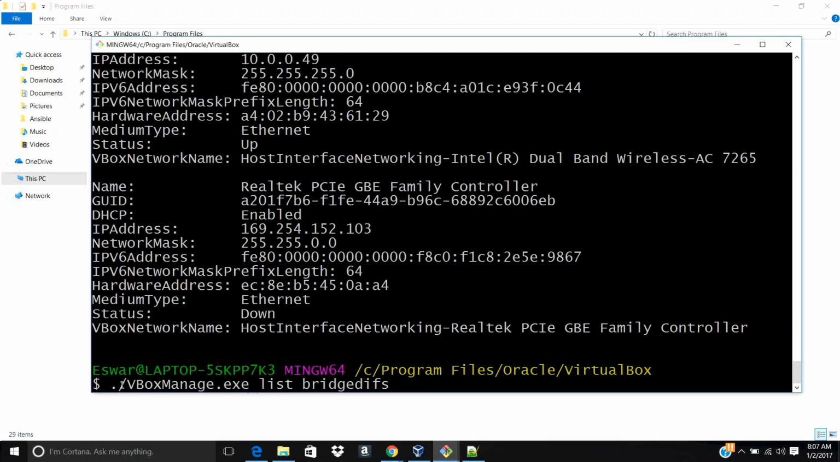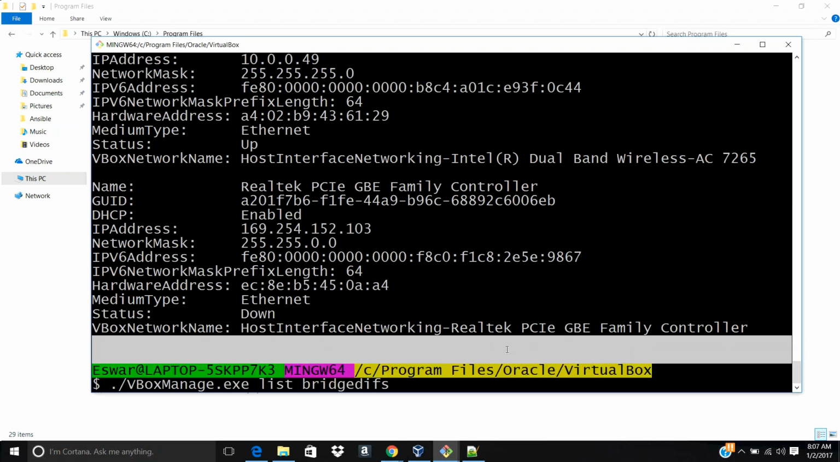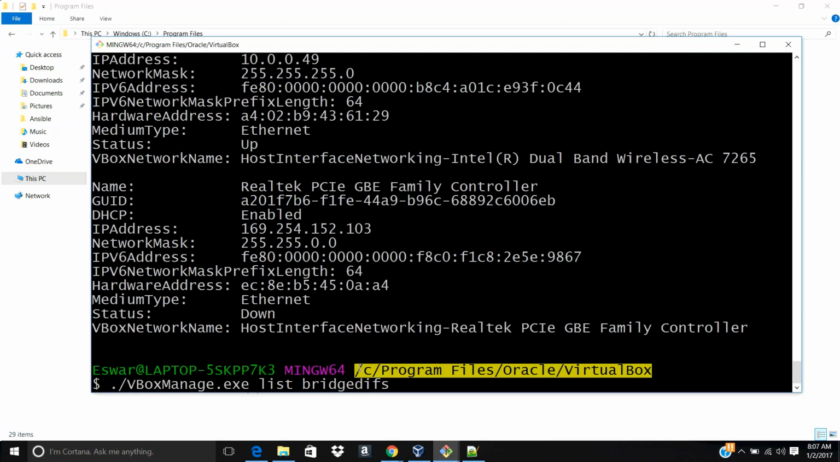I have to rename the file name? No, don't rename anything. I'm saying we run it like this, right? vboxmanage.exe list bridgeifs. So just give a ./ in front of that and then try to run it. Yeah, I use the same .exe.